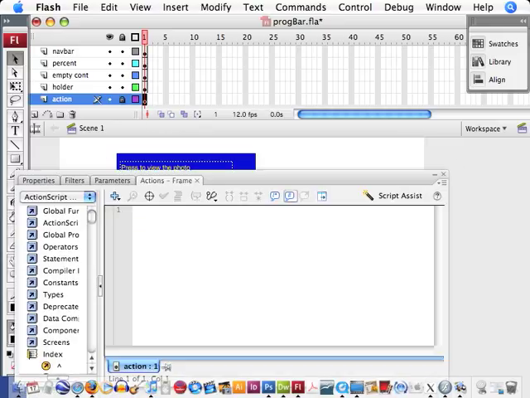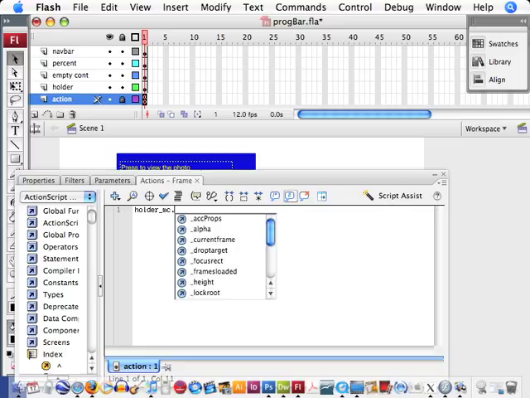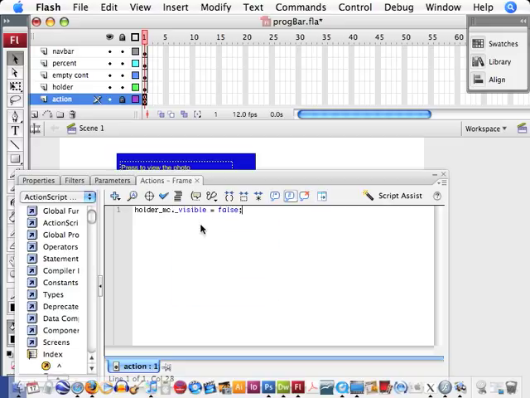Okay, the first thing we need to do is turn off the progress bar. So when you open up the file, if it doesn't appear, we call upon the stroke by name, holder_mc.visible = false. That will turn off our stroke.